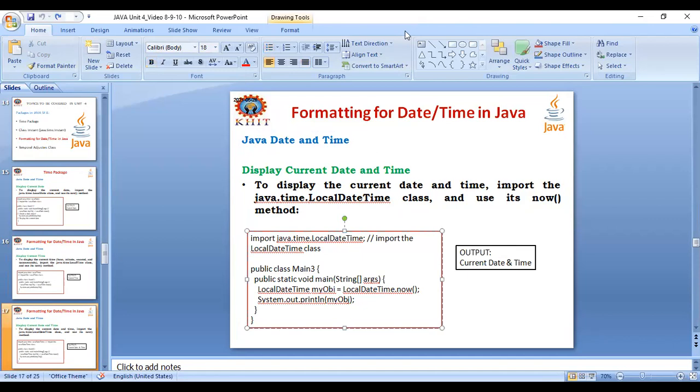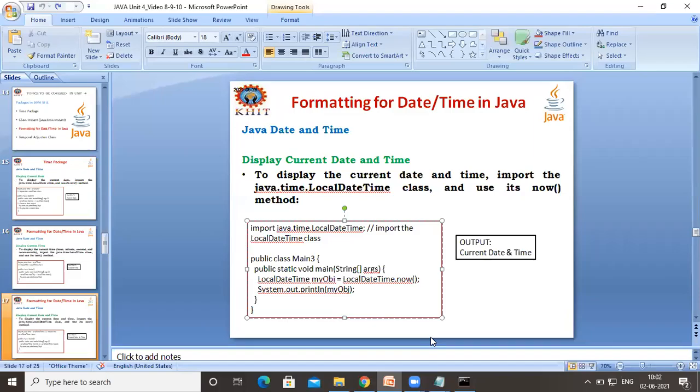I'll just share the total screen because, one second. Okay, now the total screen will be shared. Now I'll just copy this program and I'll execute it for you. It will print both the date and time.